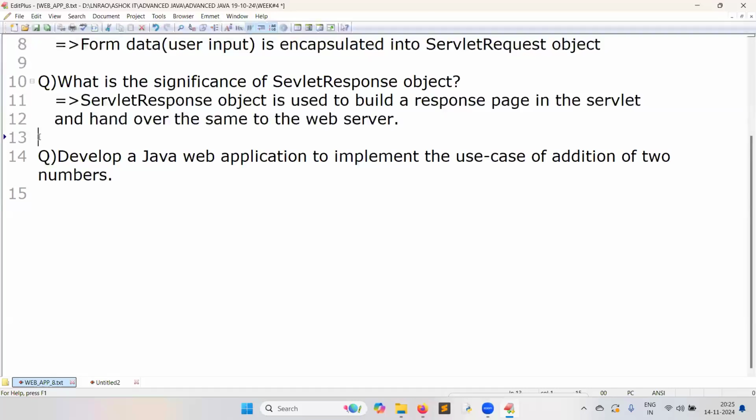The first hello world example gave you an idea of how to develop a Java web application, how to deploy it, how to execute it. For that idea's sake, we used the first example. But in that example, what is not there? User input is not there. In this example, I am trying to give you user input. That's all.